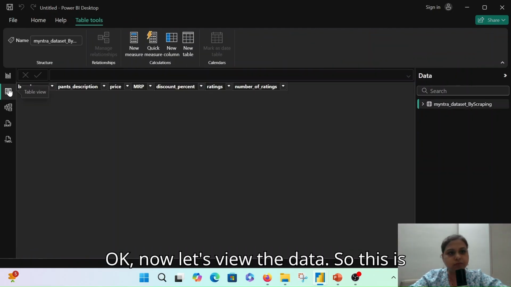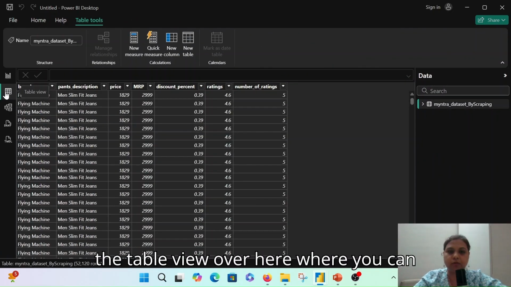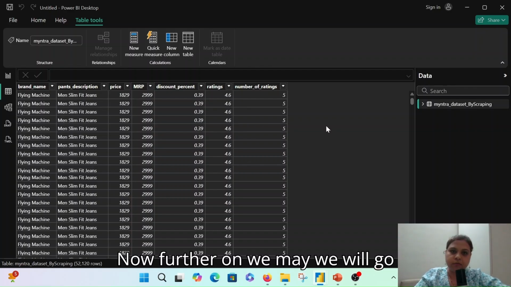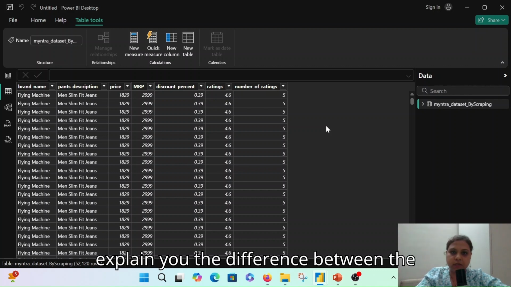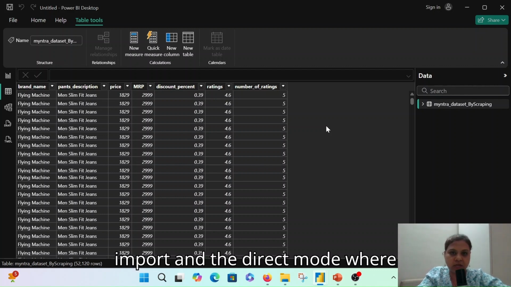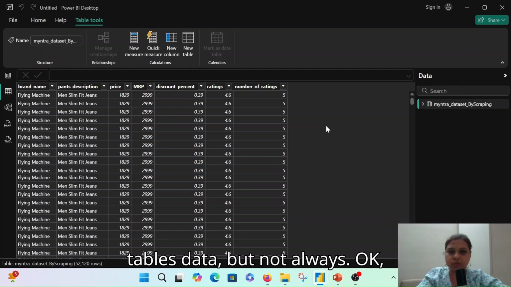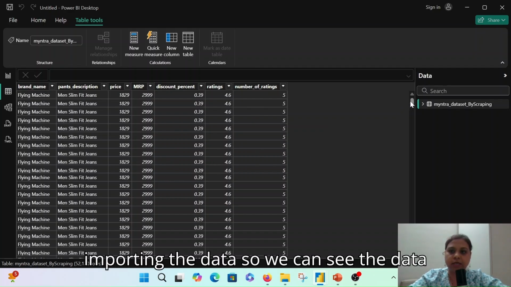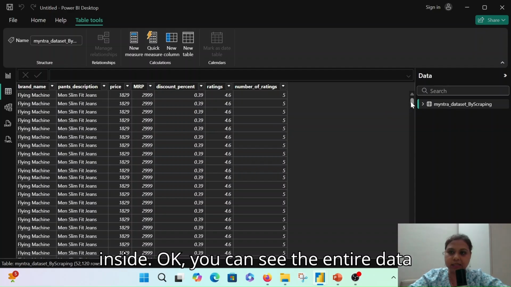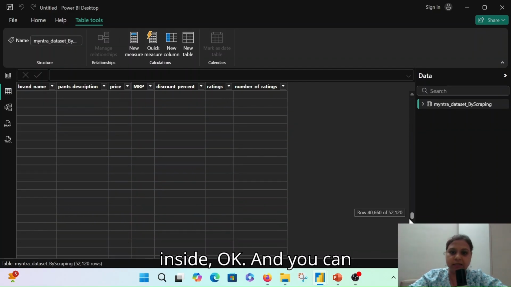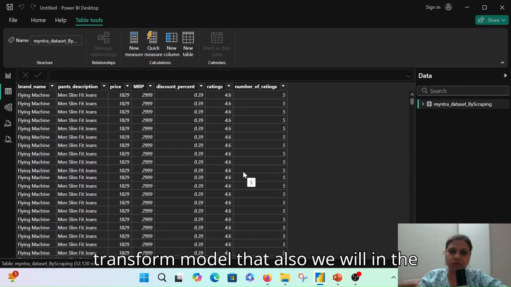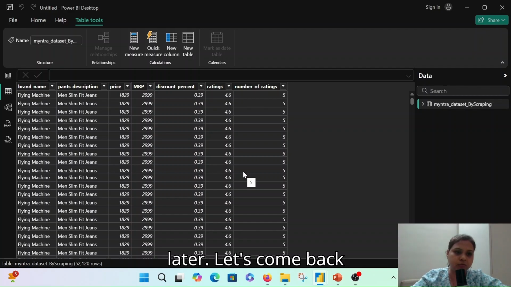Now let's view the data. This is the table view, where you can see the data set which is loaded. Further on we will go into videos and tutorials where I will explain the difference between the import and the direct mode, where sometimes you will be able to see the tables data but not always. Over here we are importing the data, so you can see the entire data inside, and you can even play around with this data in the transform mode, which we will see later.